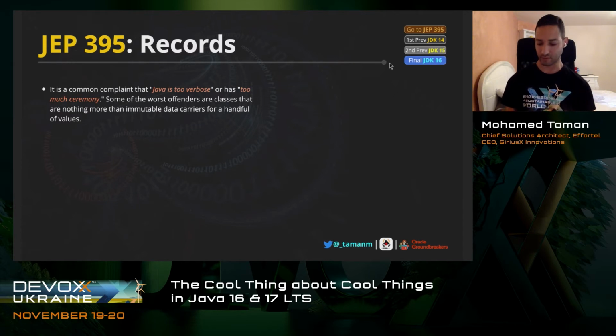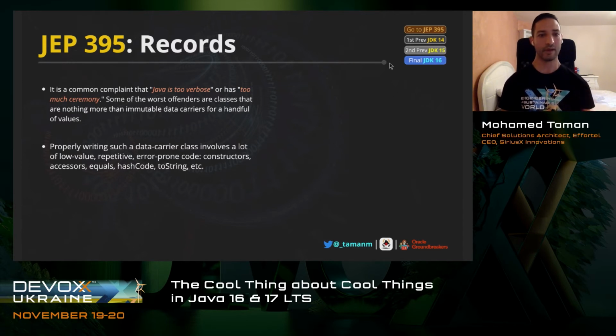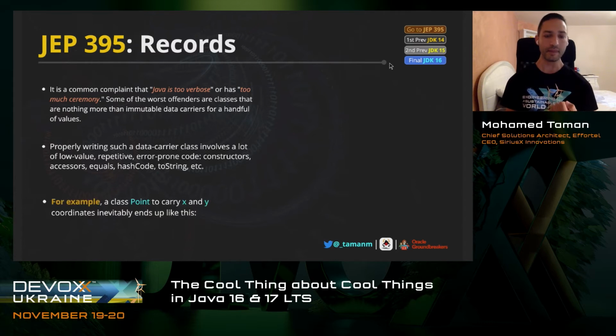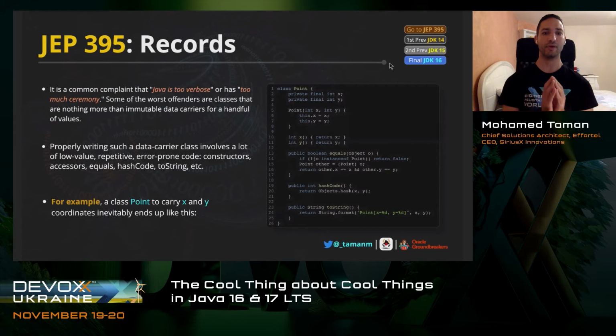And why do I have to write all this ceremony of low-level, repetitive, error-prone code like constructors, accessors, equals method, hashCode, toString, and if you change just one field, you have to change all of this? Why not have it produced automatically for us? So let's take an example of a very tiny class like Point, which carries only X and Y, and I would like to make it an immutable record. So there are no setters, only getters.